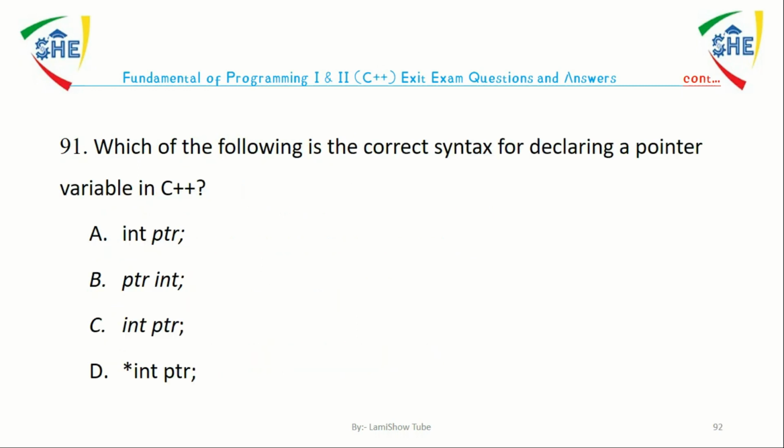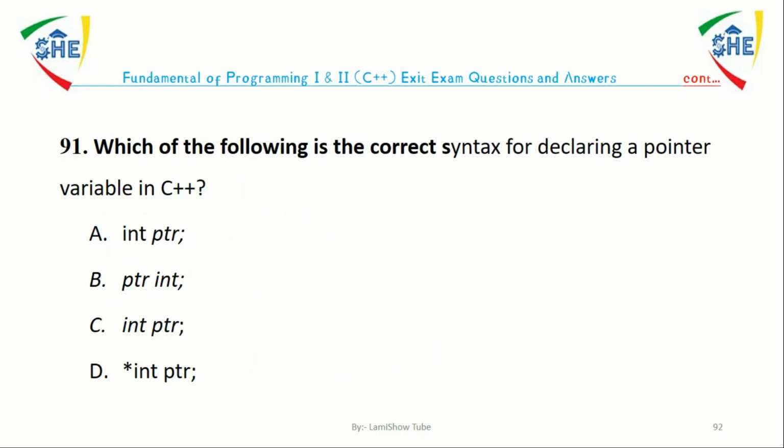function. Question number 91. Which one of the following is the correct syntax for declaring a pointer variable in C++? A, B, C, D. The answer is D. This declares a pointer variable named ptr that points to a variable of data type int, and the asterisk symbol indicates that the variable is a pointer.